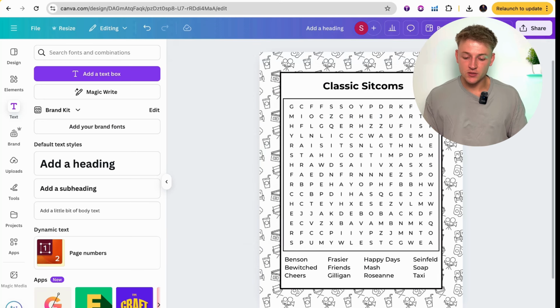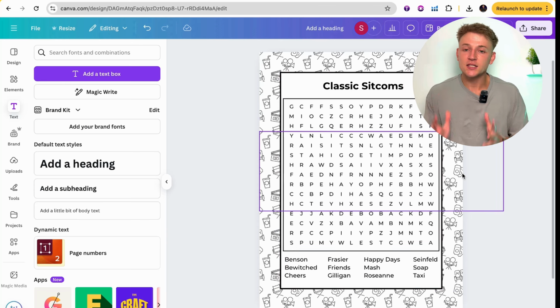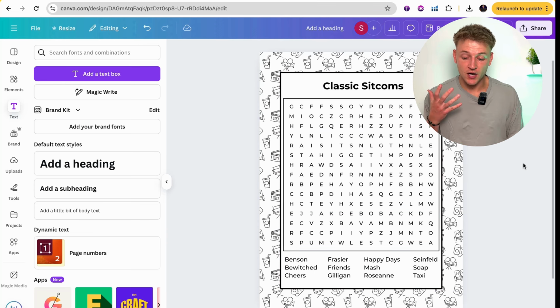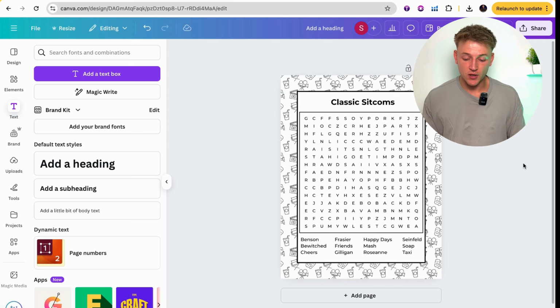So there you go. Here's your first word search. Classic sitcoms. You've got your words here. You've got your border here. It's entirely up to you how you want this to look. That's why I recommend using Canva. You can create it in whatever style you want to. And then that is your first word search done.